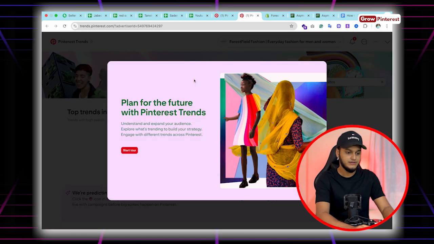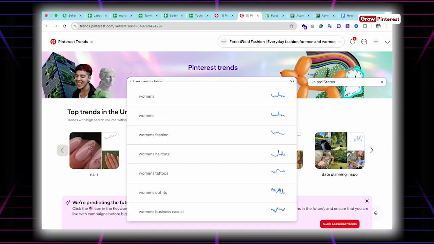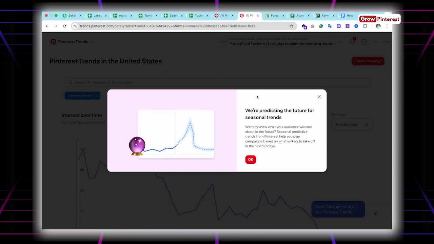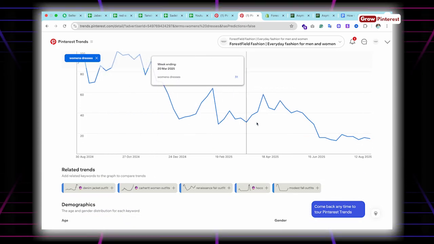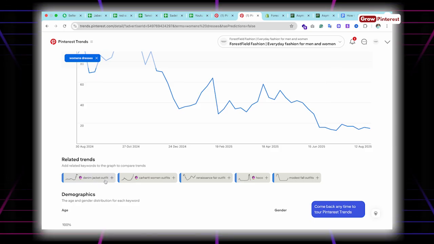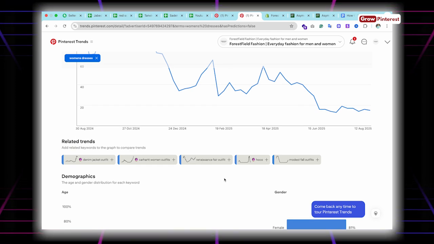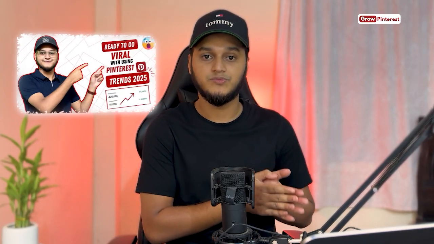So if you write here women's dress, here you can see women's dresses. That means women's dresses keywords are not working well right now, it's decreasing. If we just click here, we see that women's dresses is decreasing a little bit, but denim jackets outfit as winter is on the way. Here you can see this keyword is working well right now. This way you can understand which keyword is gonna perform next, which one is performing right now, and which keyword isn't performing right now. I have a full video on Pinterest Trends, how to use Pinterest and how to research keywords. You can take a look at my YouTube channel.